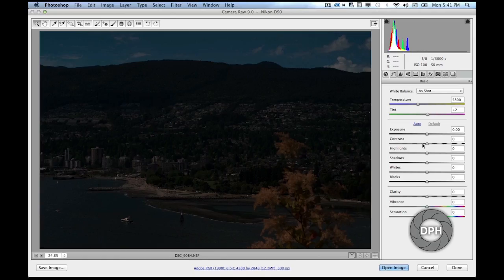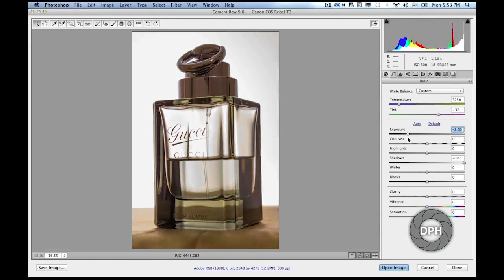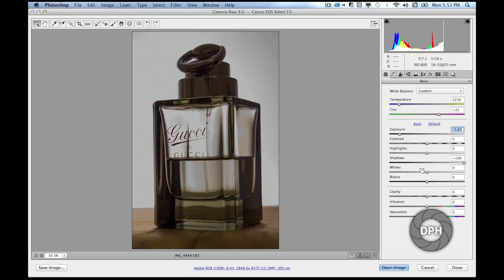The next slider down is the exposure slider. This is the most powerful slider in Adobe Camera Raw. If a picture is too dark, drag the slider to the right to brighten it. If a picture is too bright, drag the slider to the left to make it darker.